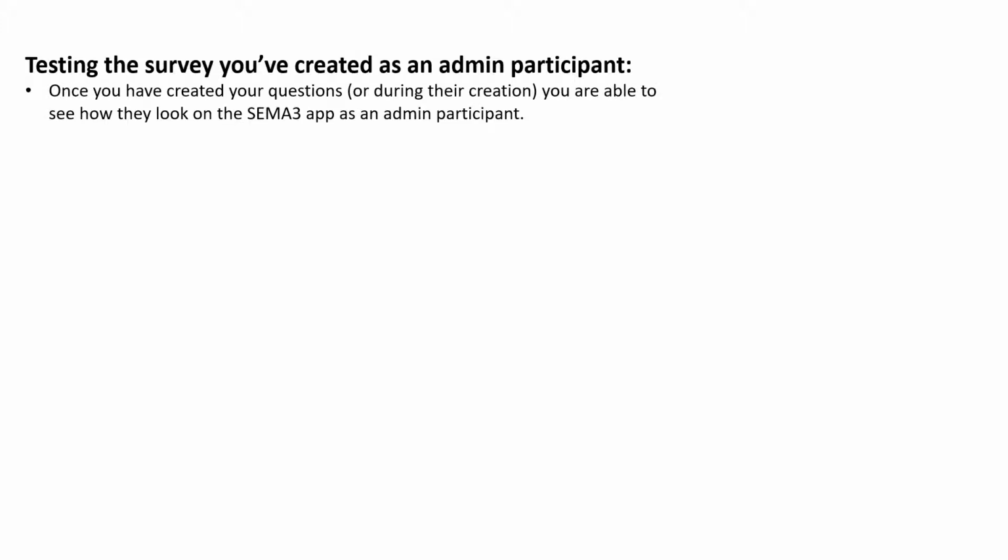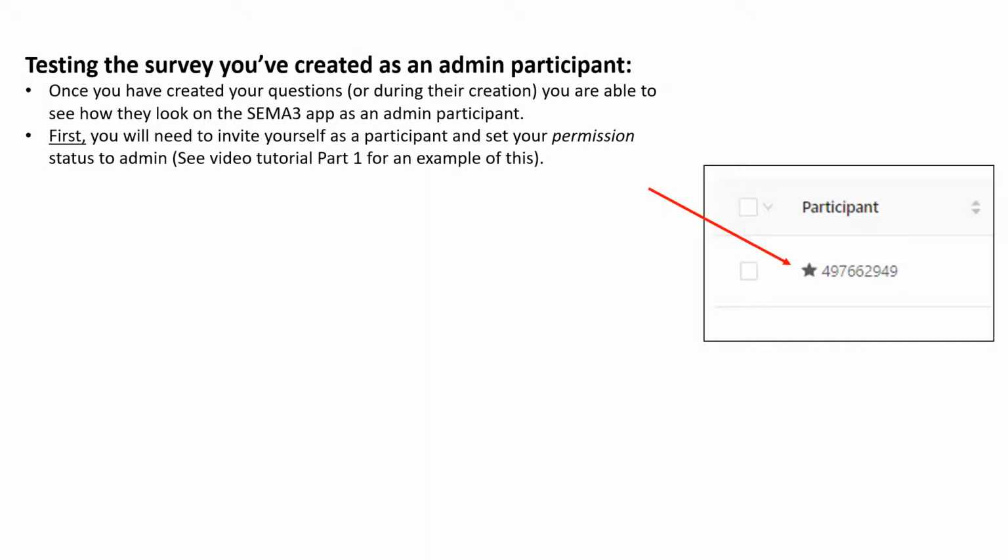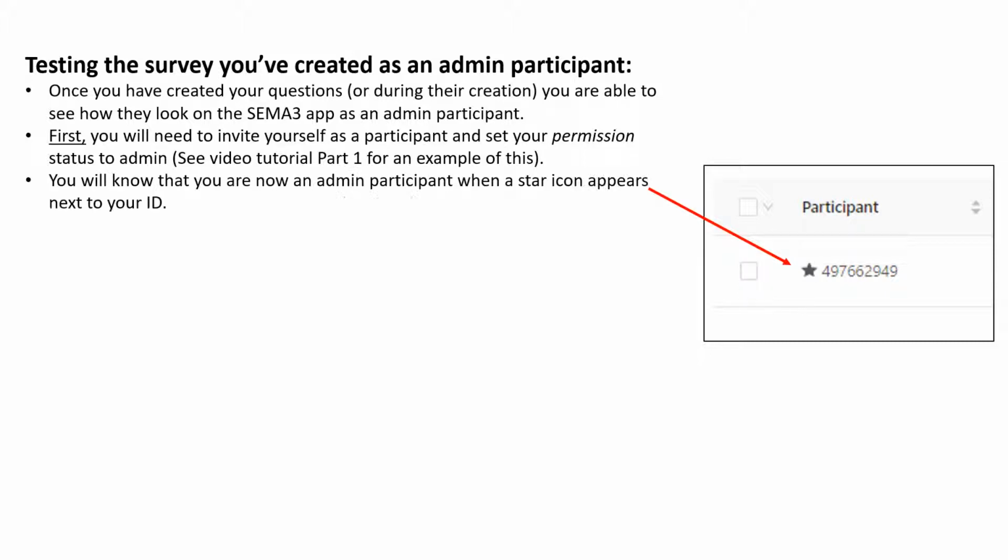We're just going to talk now about how to test out your survey as an admin participant through the SEMA app itself. So once you've created your questions, or even during their creation, you'll be able to test out how they look from the SEMA app. First, you'll just need to invite yourself as a participant to the program and set your permission status to admin. So this was explained in the first video. You can check back there to see how to do this.